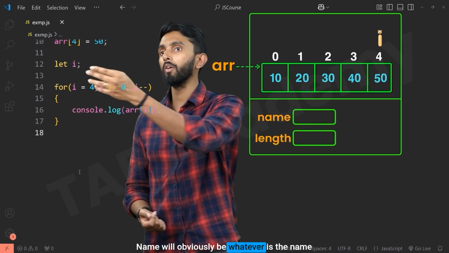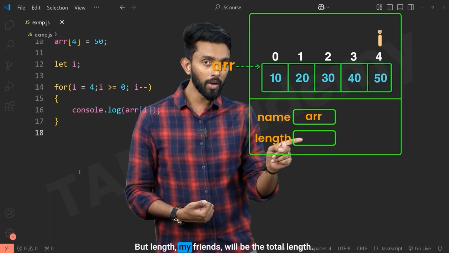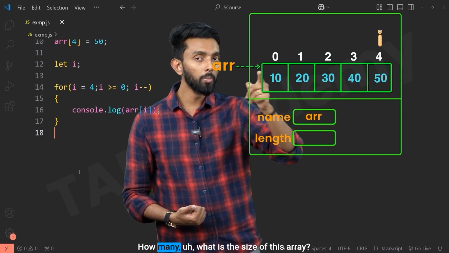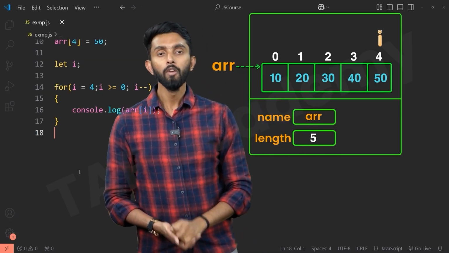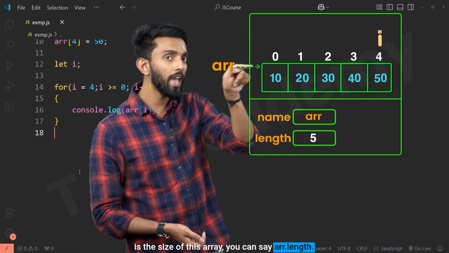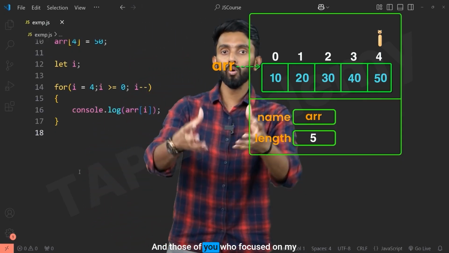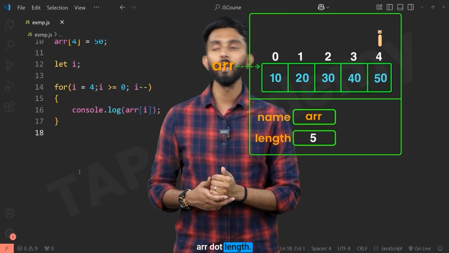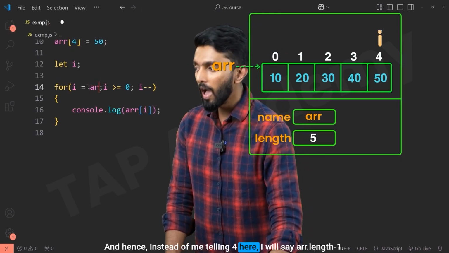Name will obviously be whatever is the name you have given for the array. In this case, it is arr. But length, my friends, will be the total length of the array. What is the size of this array? 5. That 5 will come and sit. Which means now if you want to know what is the size of this array, you can say arr.length. And those of you who focused on my object orientation, you know how to do this. arr.length.